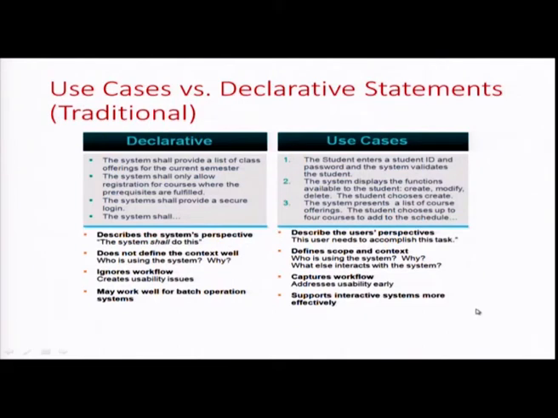Use cases versus declarative statements. What is new?